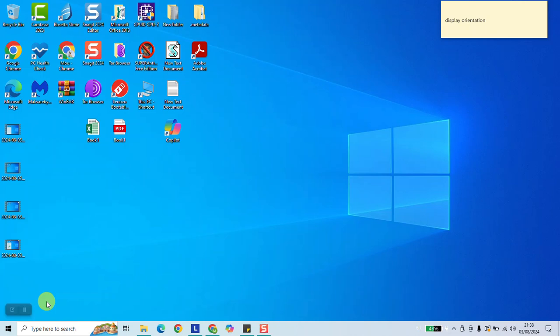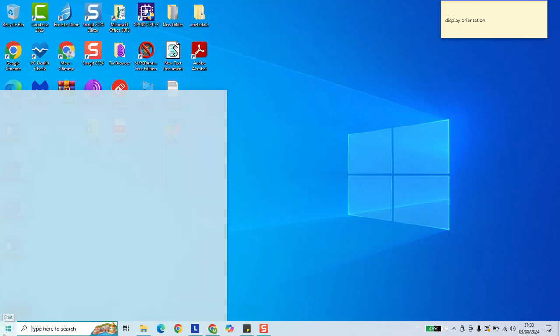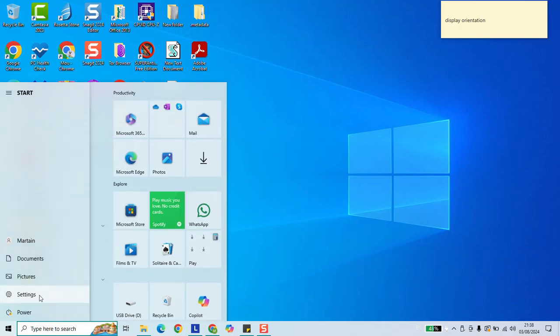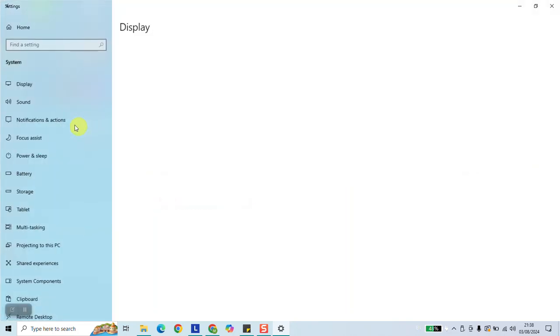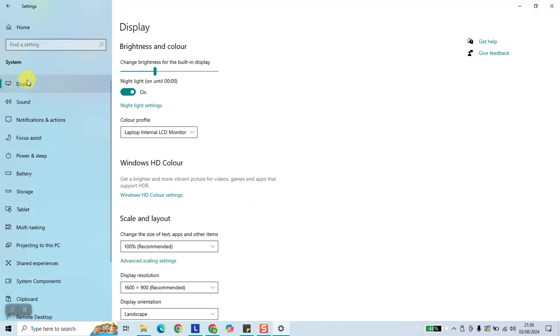To change display orientation in Windows 10, click on the Windows logo in your taskbar. Click on Settings. Click on the first icon on the left, System. On the left panel, make sure to click on Display.